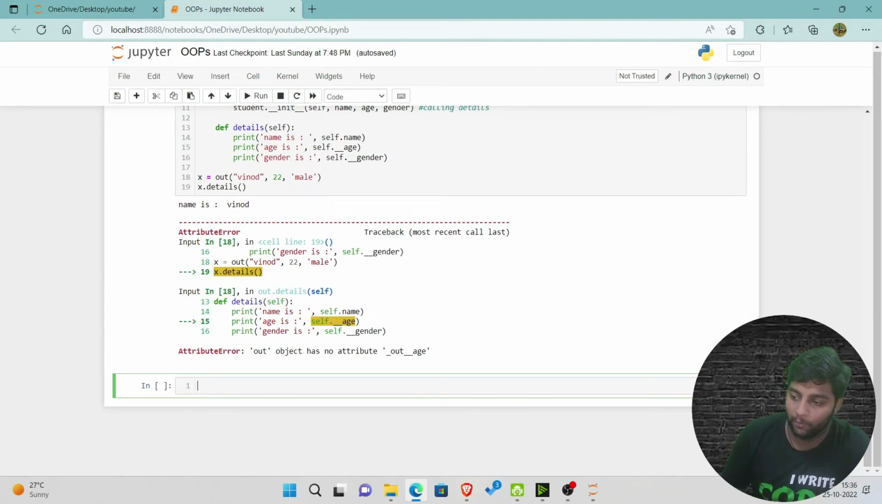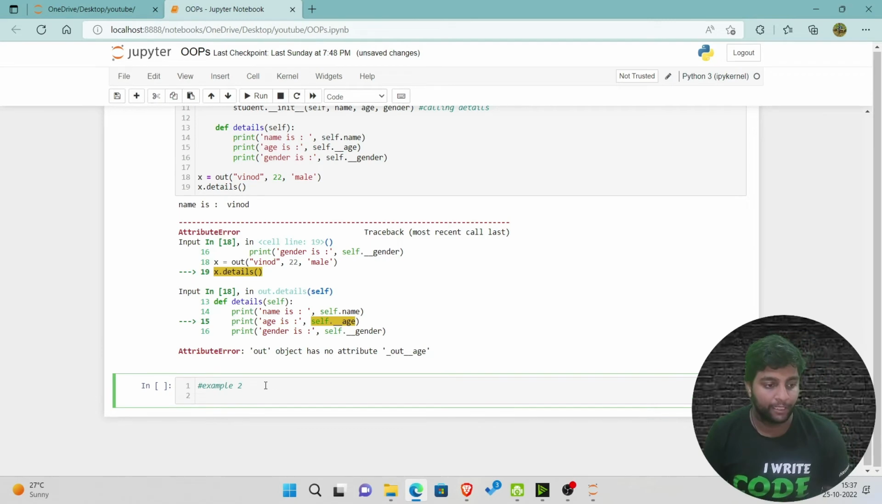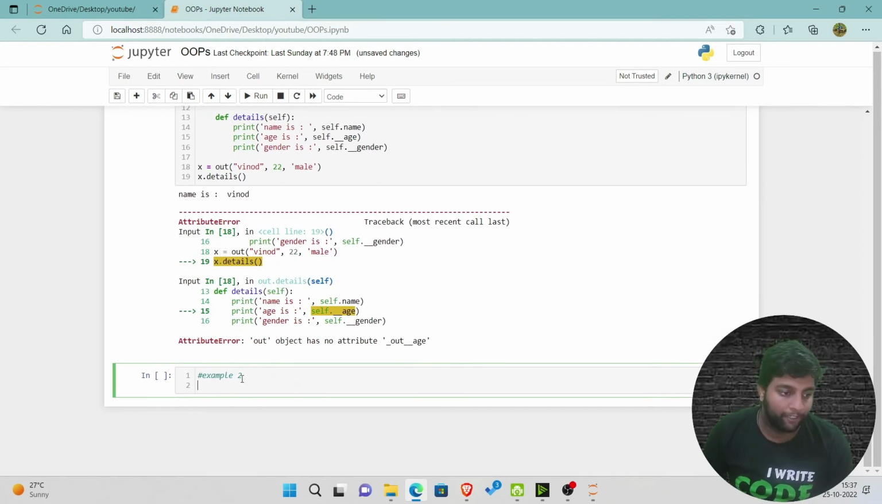You are getting my point? Now let us do one thing. I'll show you all another example of private, to print it in detail, like how to print the output. Now I have just shown you what error you are getting, but I have not shown you how to print this particular private output, right? So I'll show you how to do that particular code.